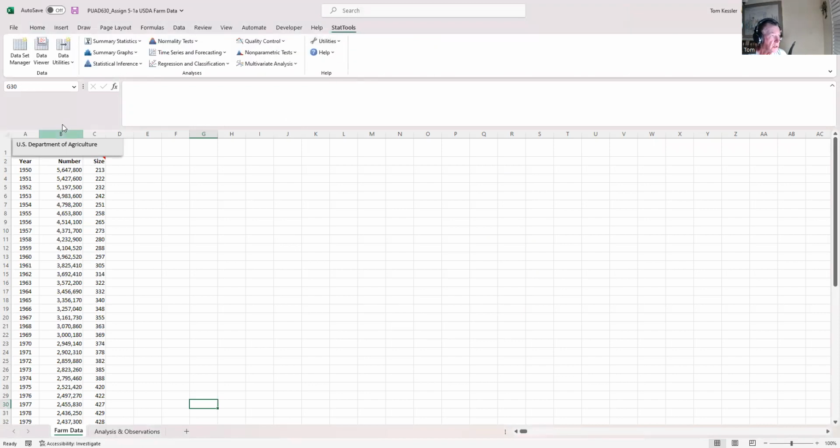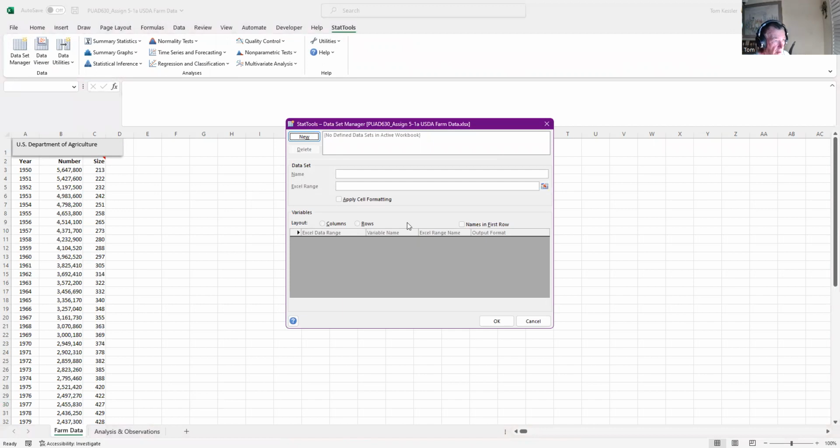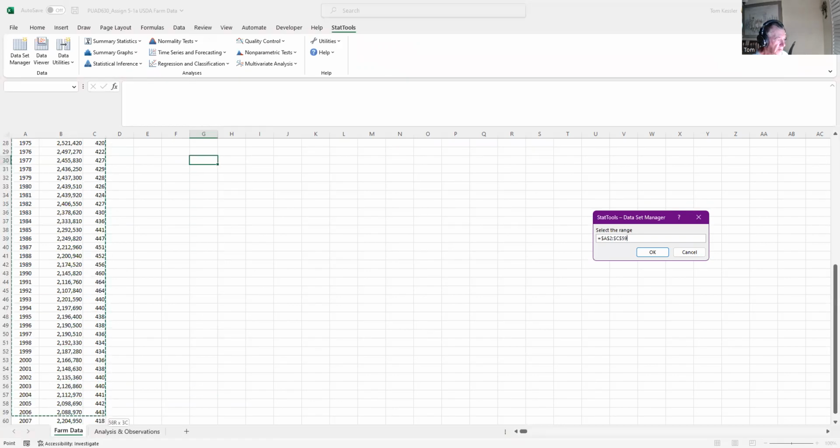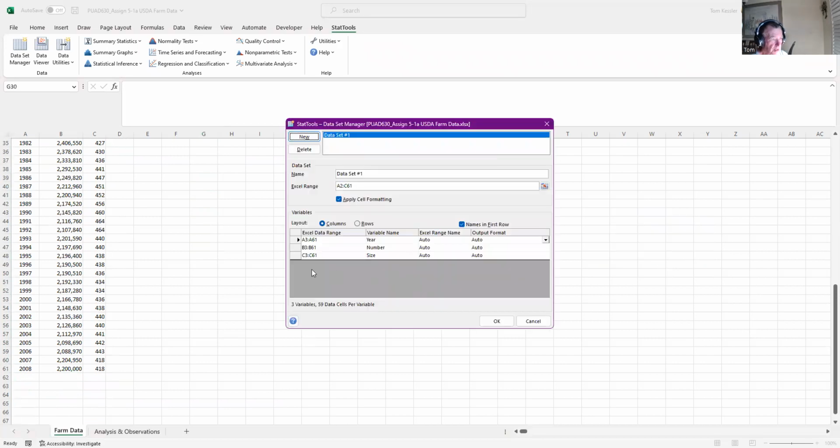Okay, second thing you need to do is go to Dataset Manager, and define what your data is for your analysis, right? And so I can go ahead and define a new data set, data set one, click on this little icon over here, and grab all of this data all the way down. I'm grabbing the first column, even though I really don't want to use it, just so you can see how it's done, right? So then I click on OK. And now I've defined the data set for StatTools. You've got to do this. You can't do any analysis until you do this.